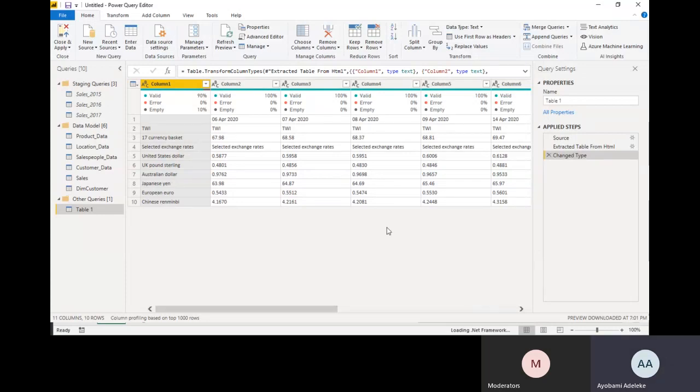So what we want to achieve is this: at the end of the day, we want to have just 3 columns. One will give us the dates, one is giving us the currency, and the third one will give us the exchange rates. Okay, so let's get started.